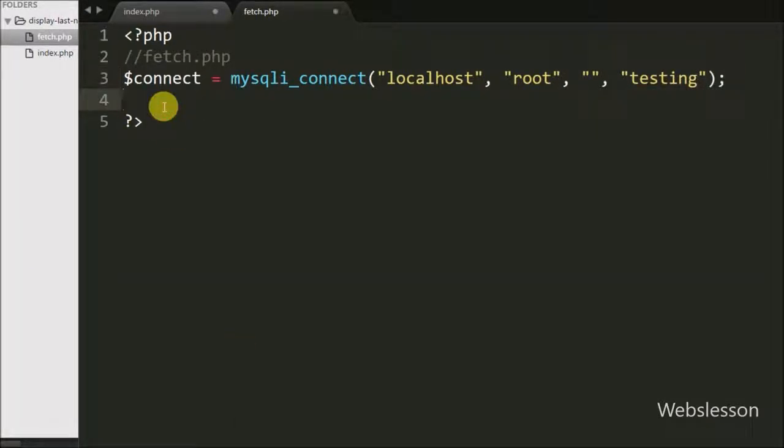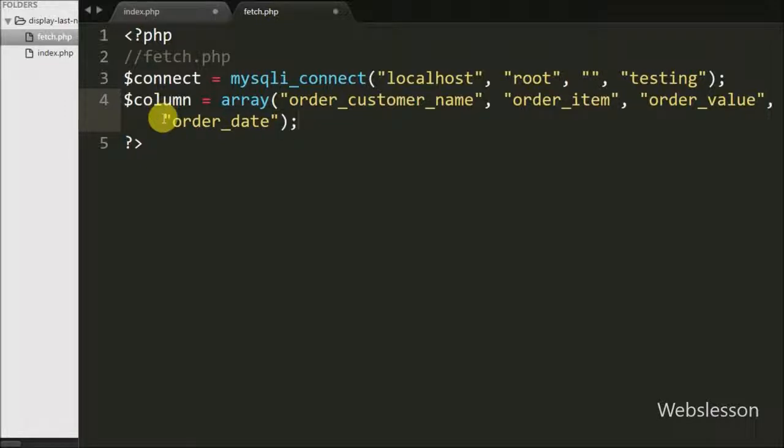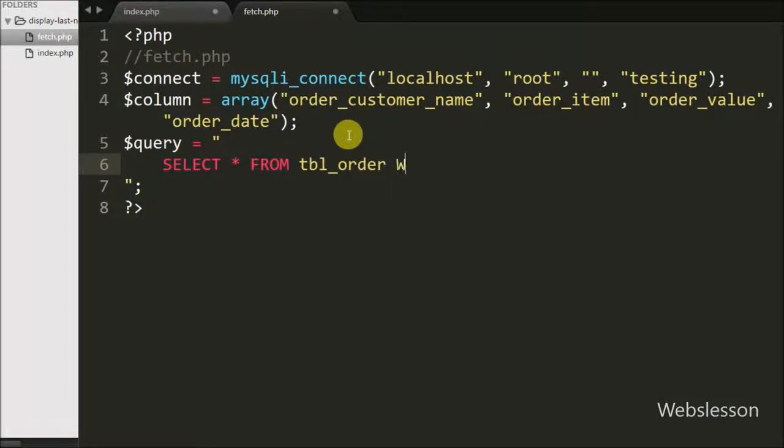After making the database connection, now we have defined a $columns variable. In this variable we will store table column names in array format. So here we have written column names like order_customer_name, order_item, order_value, and order_date in array format. Now we have written a $query variable equal to select star from order table with a where tag. This is a simple query to fetch data from the order table. We will append other conditions to this $query variable.